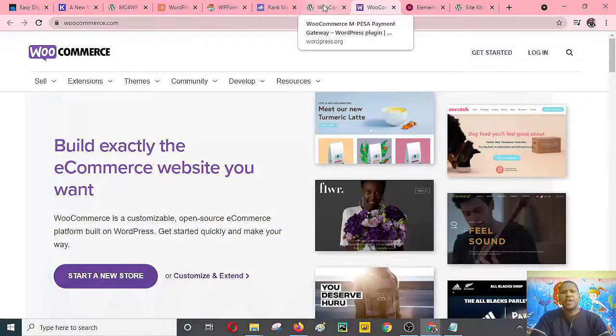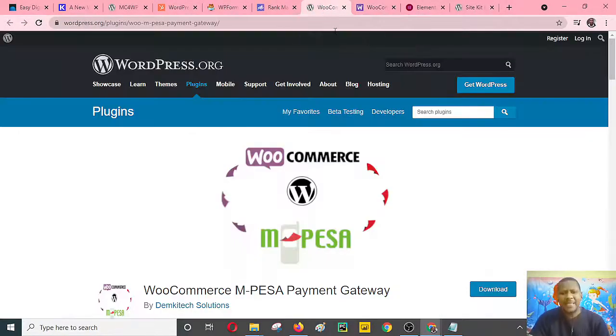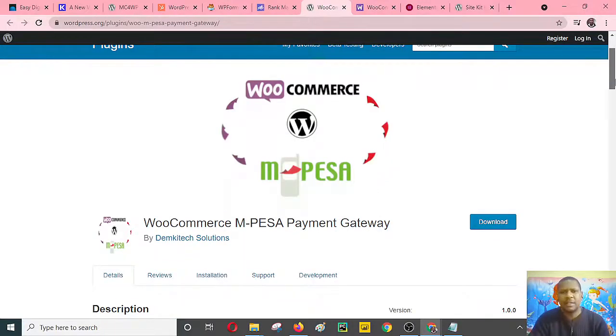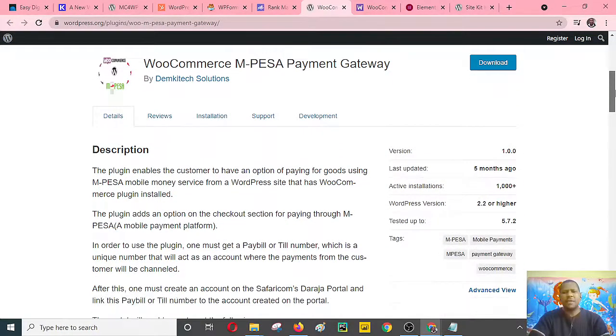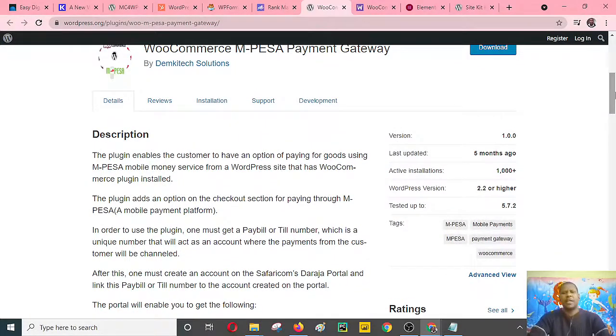And of course we have Mpesa. I can't really go without mentioning the Mpesa plugin. You can see it is integrated with WooCommerce, so it's one of the payment gateways that you can always try, especially if you are in Kenya and you want people to actually purchase using their Lipa na Mpesa option. So it's a must-have if you want to really ensure that people use a mobile option for payments.